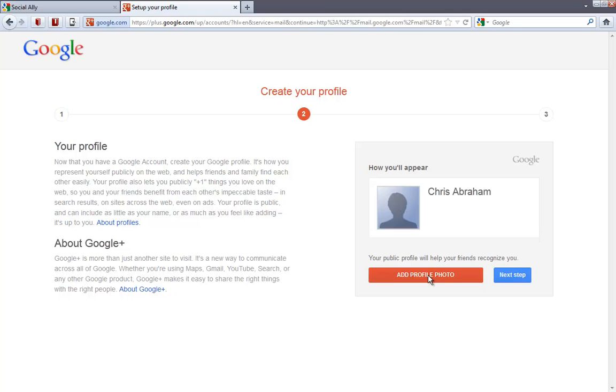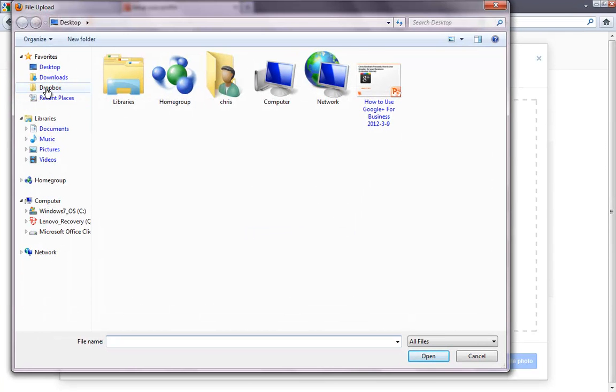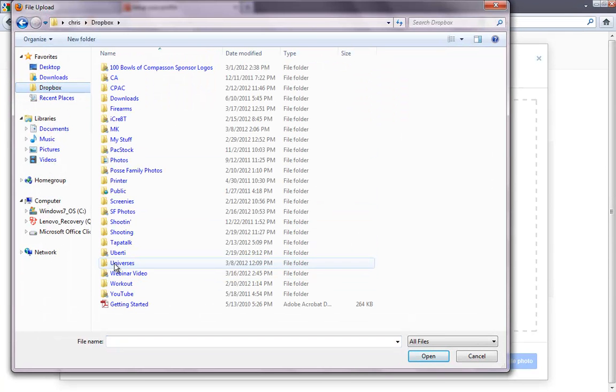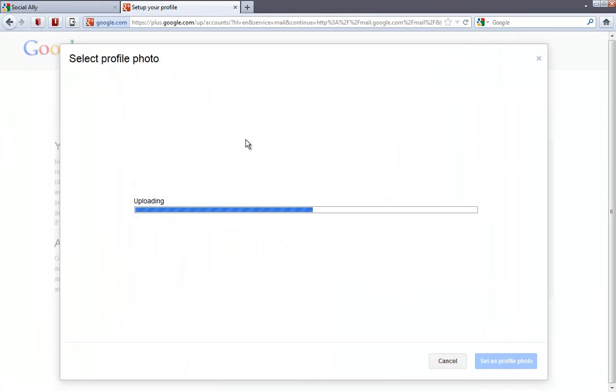How will I appear? Add profile photo. Select one from my camera. Let's go to here to get a handsome one.